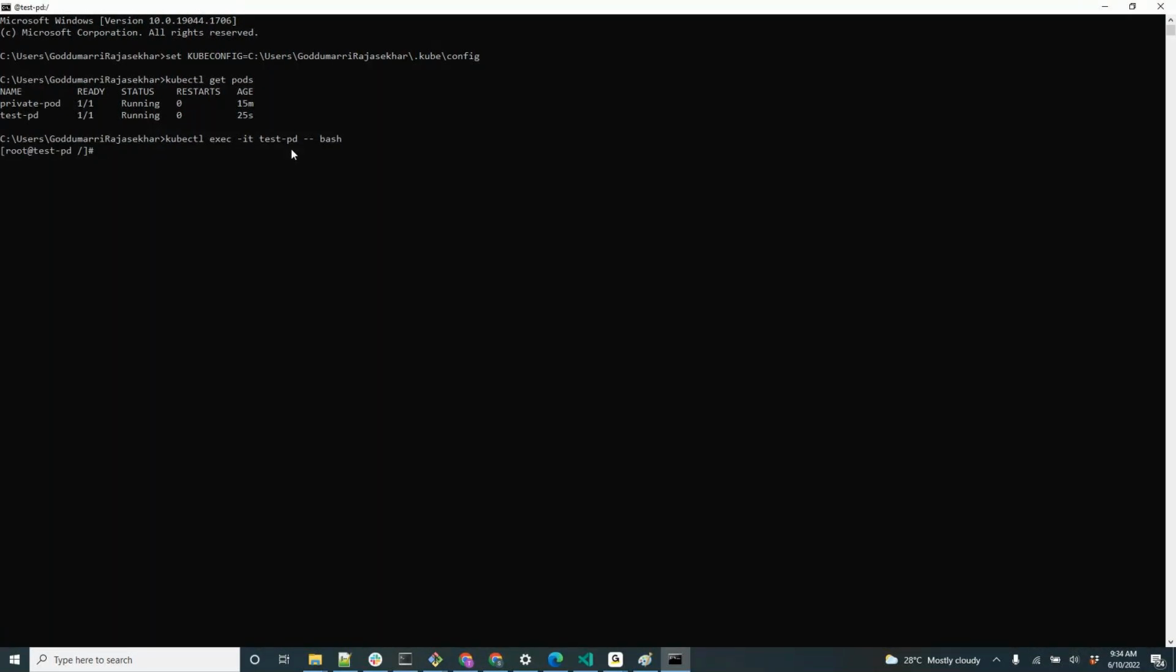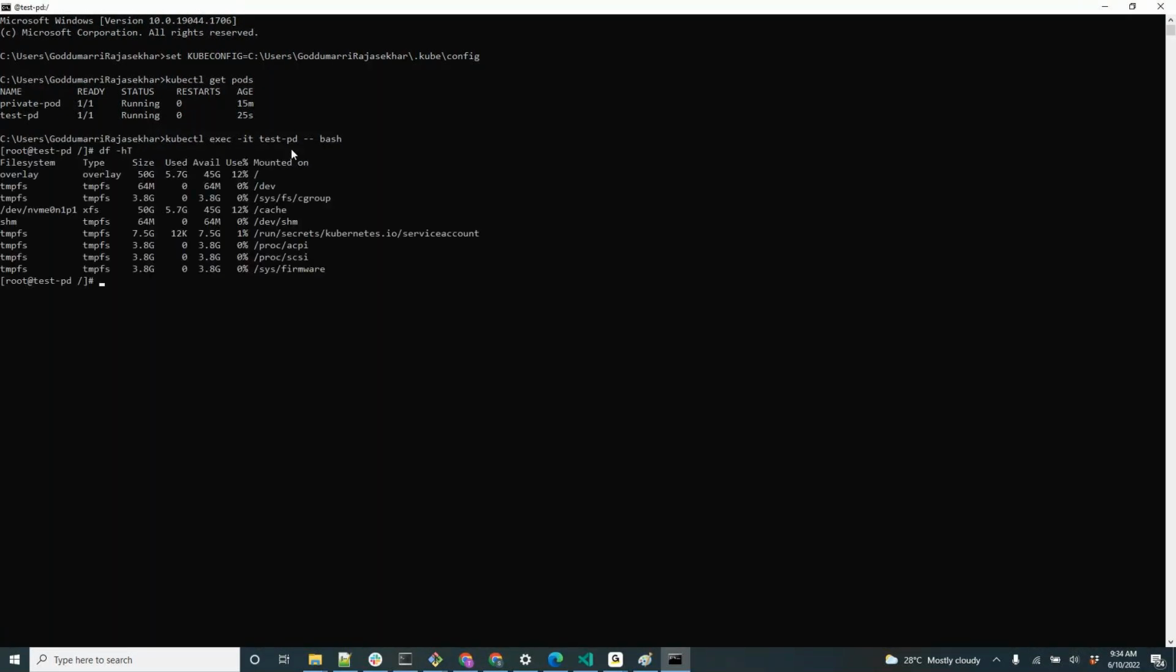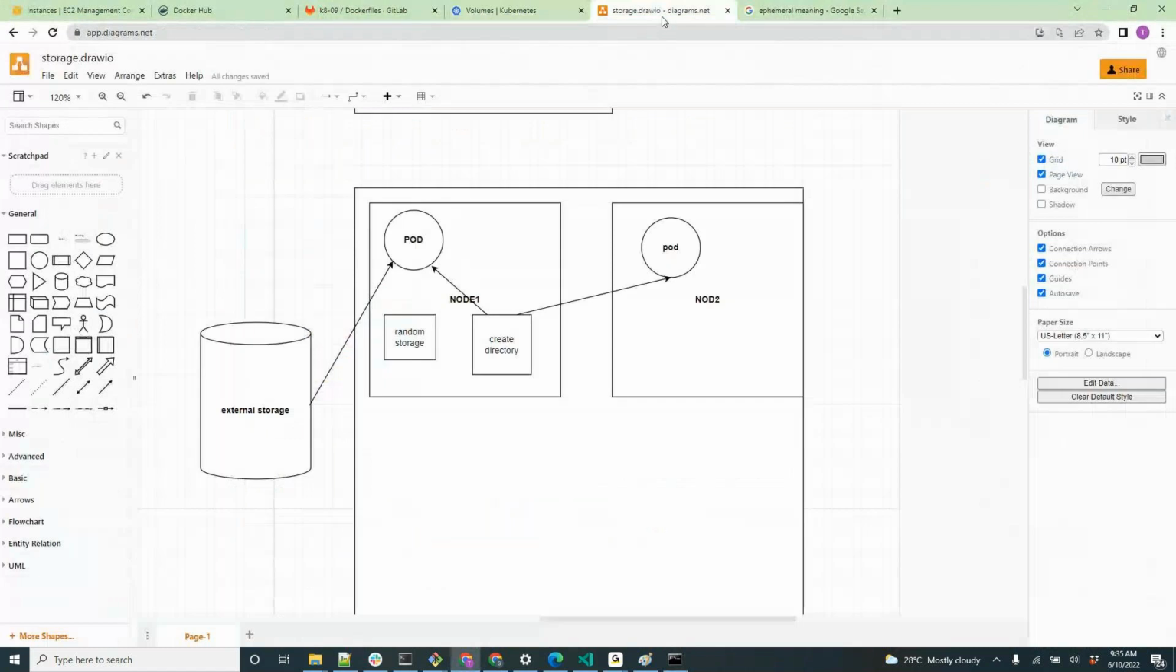Okay, now you see the mounting options. We have /cache. Now I go to that cache directory and create one hello.txt and then write something in hello.txt. Now, I told you this is creating a random folder inside your node. Let us go and check that.